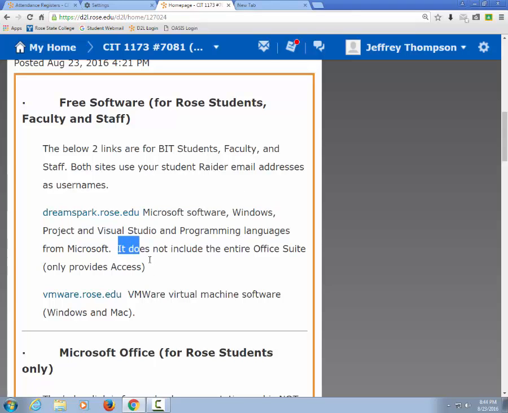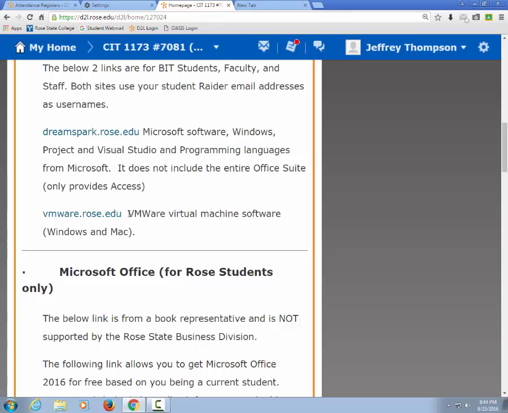It, however, does not have Office. If you want Office, you have to get Office a different way. If you have a Mac, you might want to download a virtual machine, which lets you run Windows software on your Mac. Any Mac users here? Or am I not going to have to worry? Okay, cool.